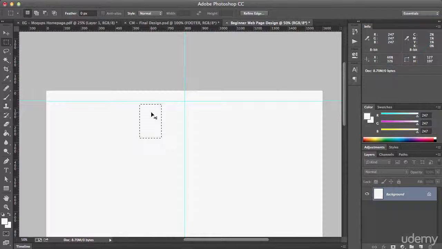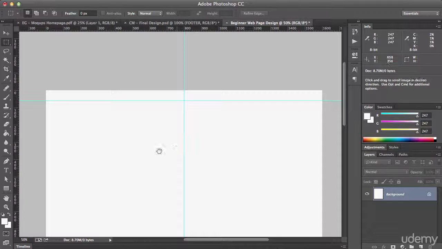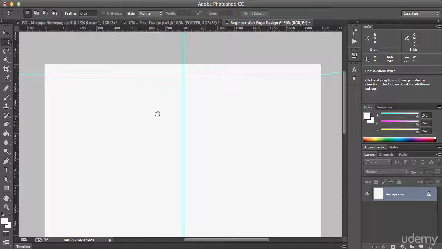Okay, I'm just going to zoom out. Now if you ever find yourself in this position, you've got something selected, just press Control and D, or Command and D if you're on a PC. Right, so there we go, we've got our 2 guidelines there that are going to come in really, really useful in a minute.